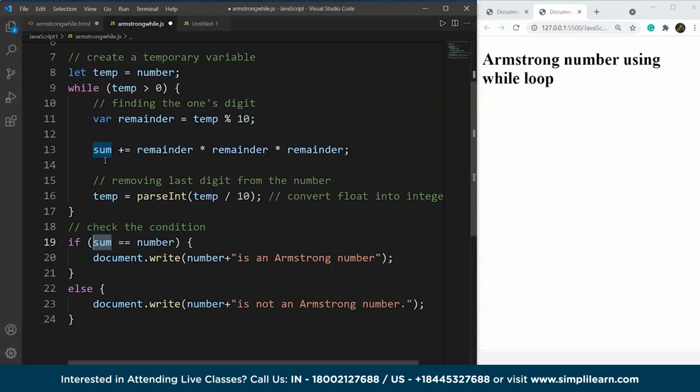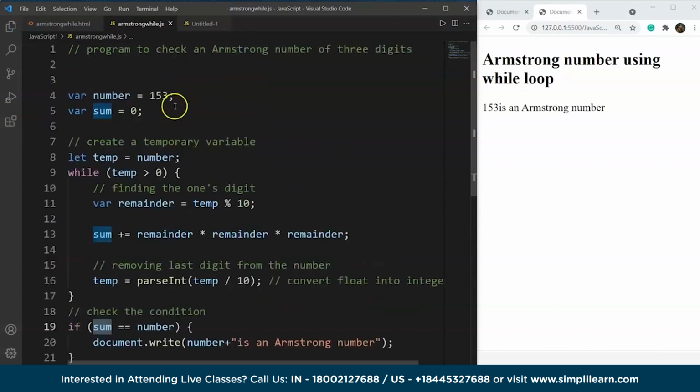So right, it will print here that 153 is an Armstrong number. Or if we use any other number instead of 153, let's suppose we are using 121, it will print 121 is not an Armstrong number. Let's check out the output once. Let's save it and see the output here: 153 is an Armstrong number.